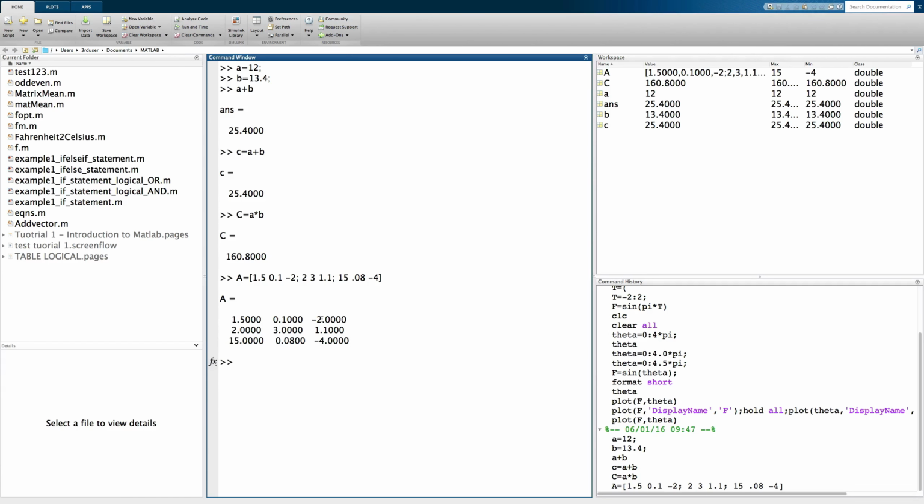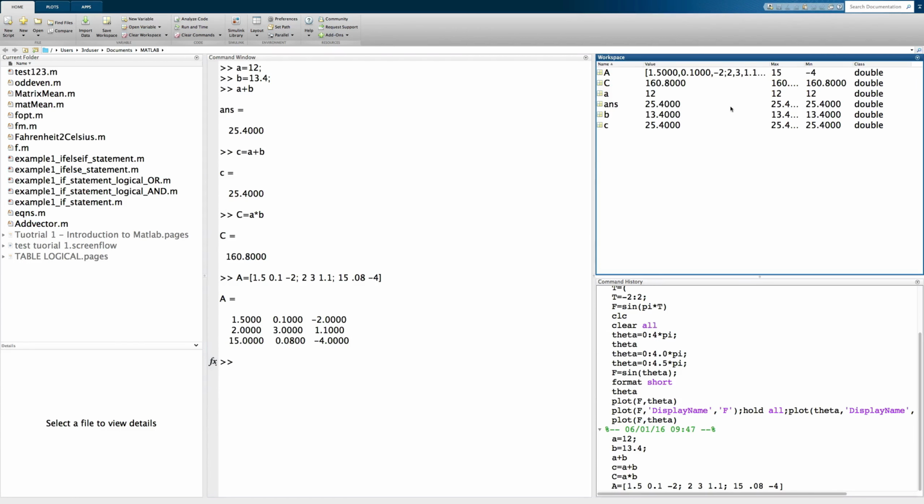If you go to the workspace, the value is trying to show the whole matrix, but because it doesn't have much space, it doesn't show it completely. But here the min and max values become meaningful, because you can see that in this matrix the smallest value is -4 and the biggest is 15, so that has been shown. And each element is double, so the whole matrix is double again.